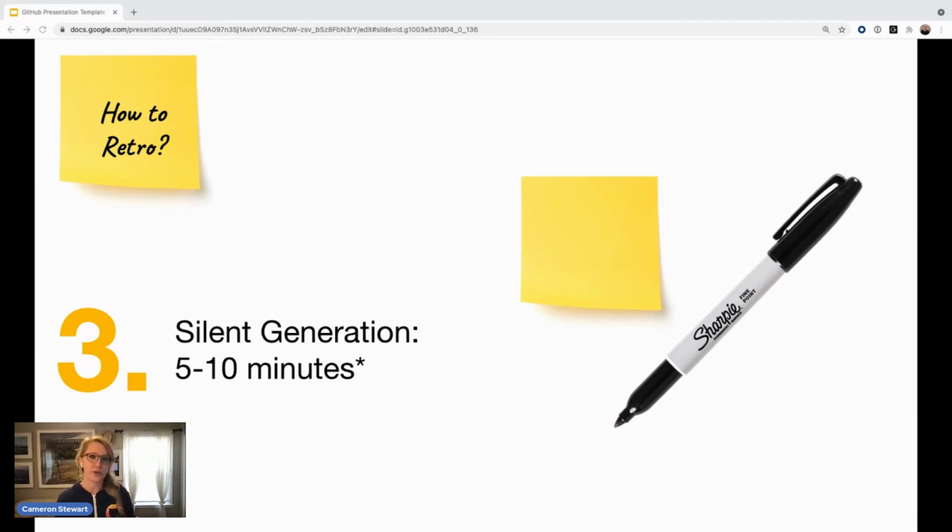Now, if you are working on a whiteboard or something you can write on that erases, you could also just give people markers and they can go up and write under the various columns. You don't necessarily have to follow the sticky Sharpie model. It's just something that I've seen done most commonly.